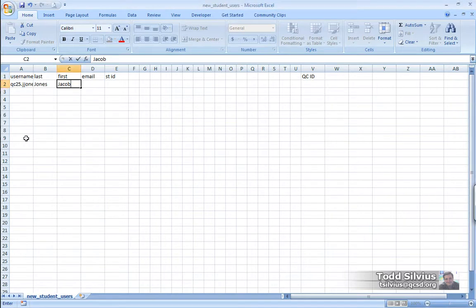And going off to the email here, once you've received Jacob's email, or perhaps you know it already from a family contact sheet, you can simply enter that in here. I'm just going to pretend it's jj@gmail. There we go. And then his student ID, again, from the student information system. Again, the year that this tutorial is created, we are currently using PowerSchool.